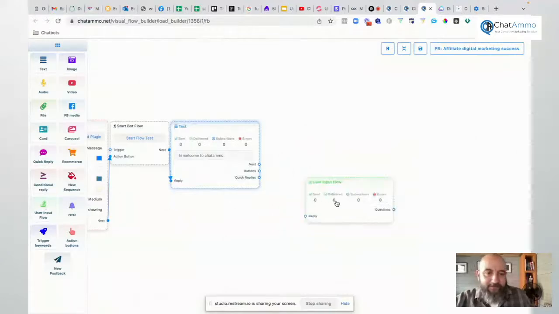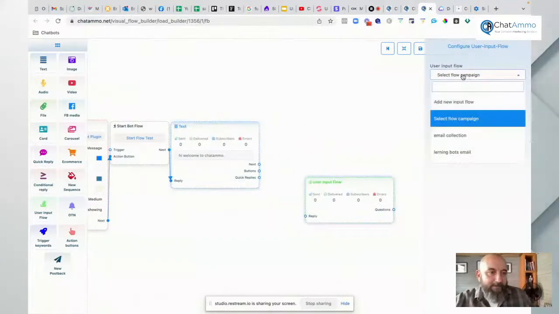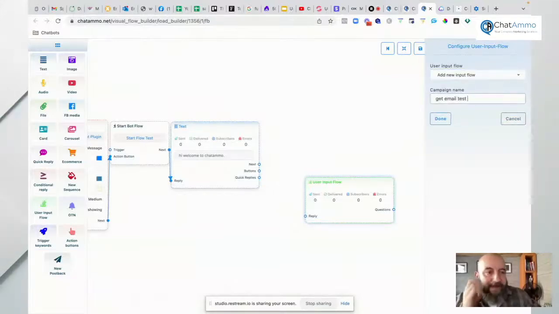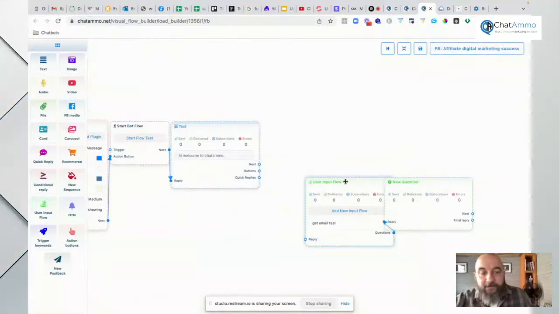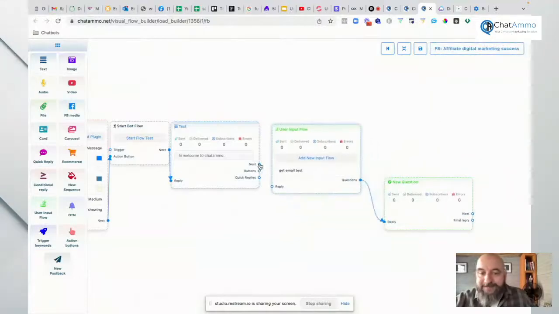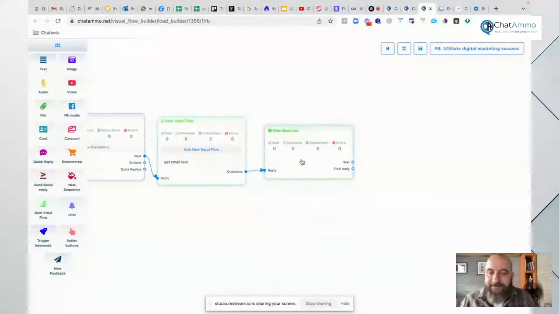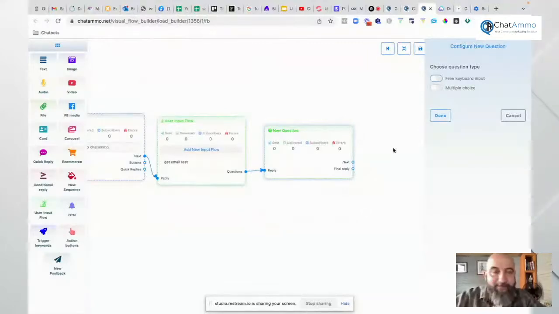So we'll just drop in user input flow, and we'll do a campaign. So we'll just do a new one. So get email test. Now I like to label absolutely everything. The reason why I label everything is it just makes life so much easier when you're actually coming back into this, because you've got everybody tagged. You can start really niching down on the various different sales, and you can start making an awful lot more money, right? Because then you're going to apply to people exactly what they want.